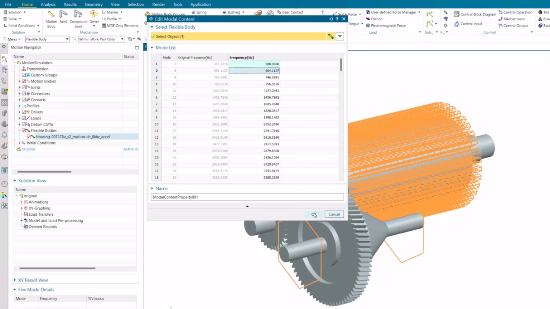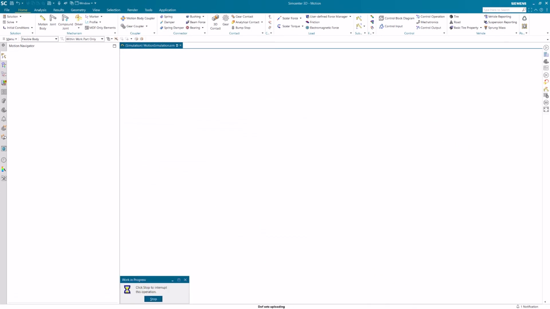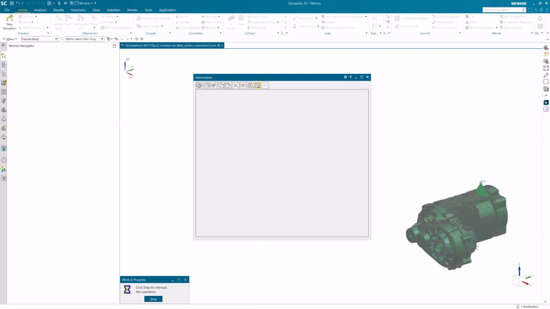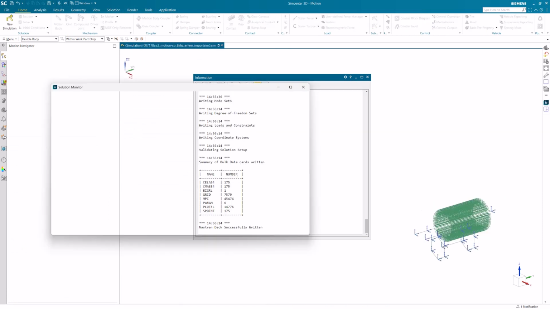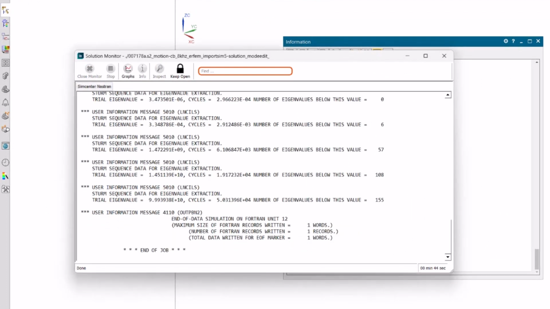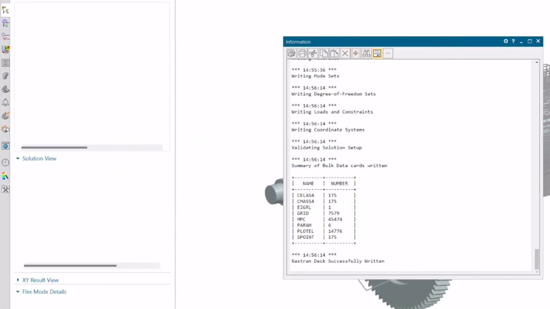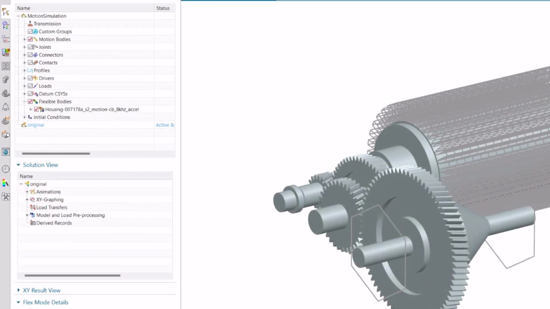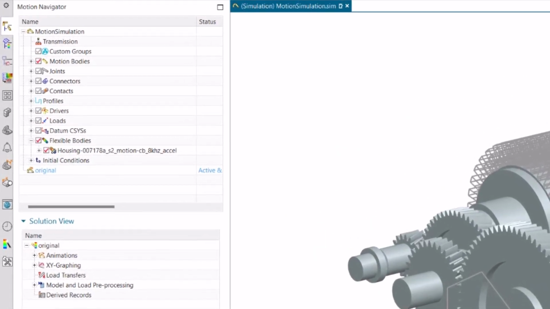An automatic process starts creating and solving a new simulation file to obtain an edited modal result file that will replace the original one. The edited motion flexible body is represented by a set of modes with the same deformation shapes as the original model, associated to a list of edited modal frequencies.